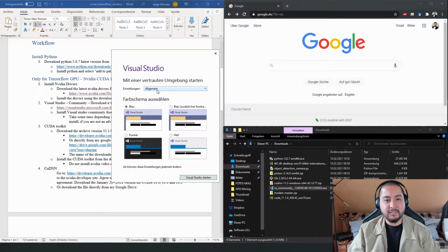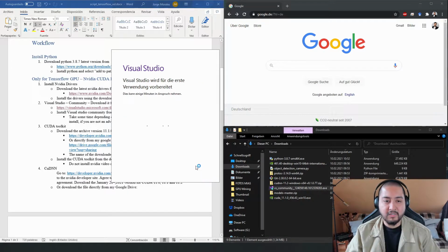This is the settings. It's going to be just general. It's going to be in English, something like general. I like the dark mode personally, so I will just click Start Visual Studio, and it's going to finish configuring your software and should be done.